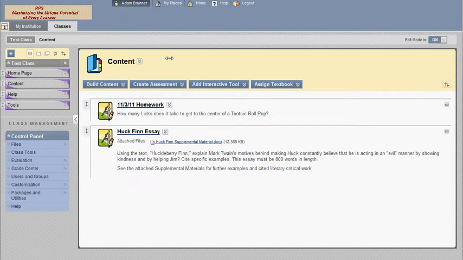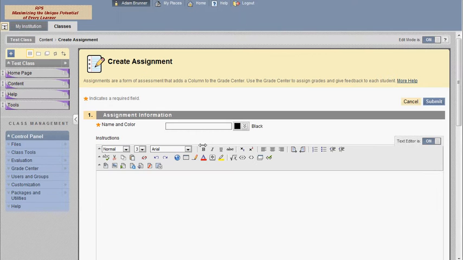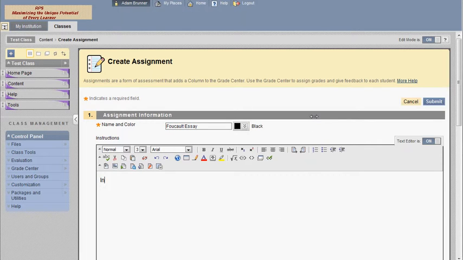To create an assignment, just go to Create Assignment. You could click what type of assignment you want: test, survey, assessment. We're just going to go with generic assignment right now. It's the easiest to use and the most self-explanatory. Name your assignment as always. Mine will be an essay. Write the instructions.